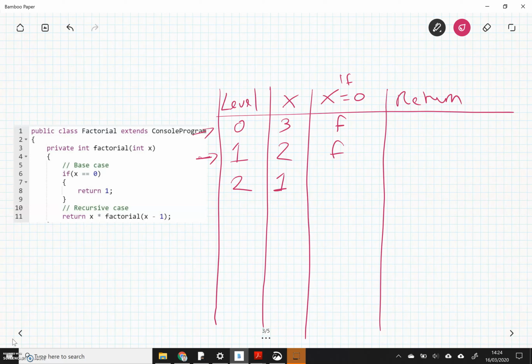It doesn't mean we're finished with them yet. There's still a calculation that needs to be done with these levels. So once we've managed to finish one of these calculations, then we will start moving back up the stack to complete the program. So at the moment we're on x equals 1.